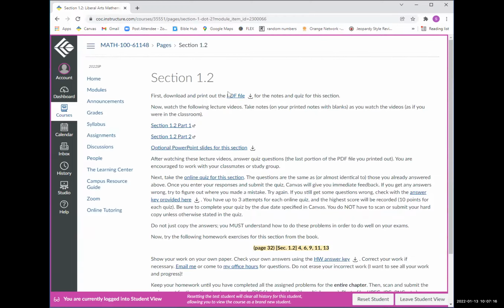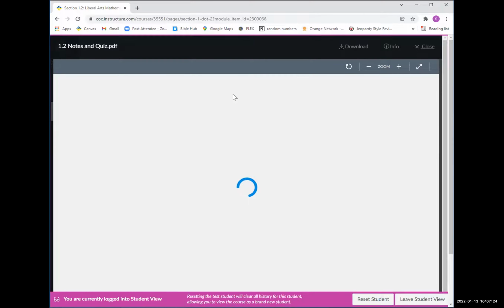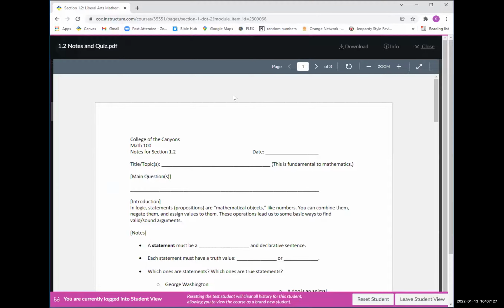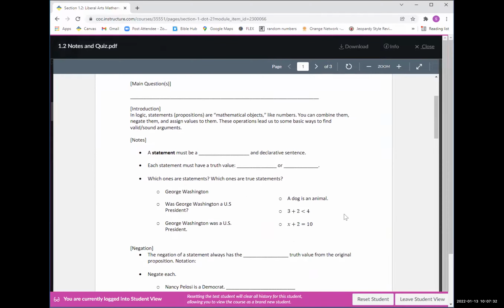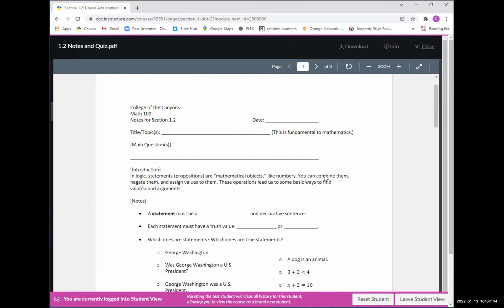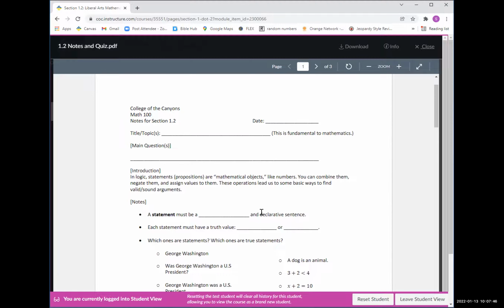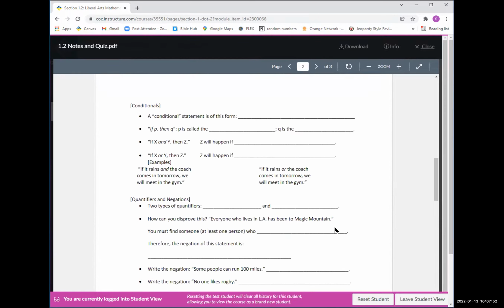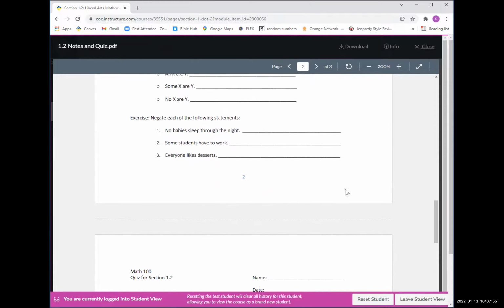Now, look at the first line. First, download and print out the PDF file. I'm going to click and show you what you will see when you do this. When you click on that, for the page of any section, you will see a handout. This is the handout I would be passing to you if you were attending class in person. Basically it's class notes with a bunch of blanks. As you watch videos, you will be filling these blanks in, which means that you should probably print out these class notes, filled with blanks. And so you'll be filling these in.